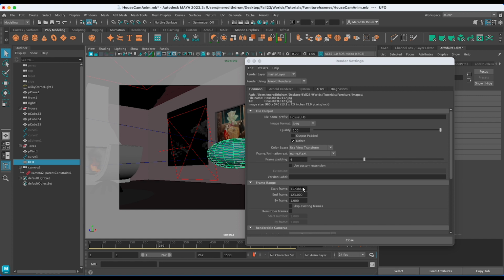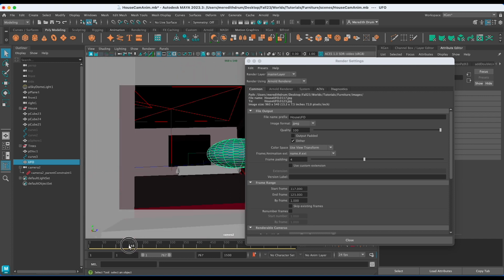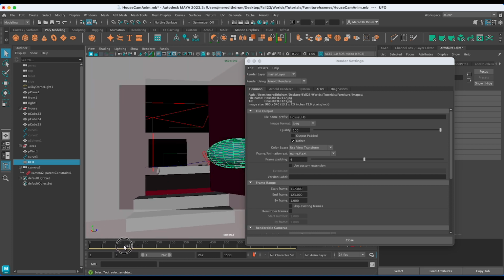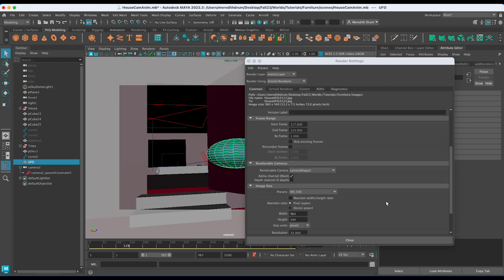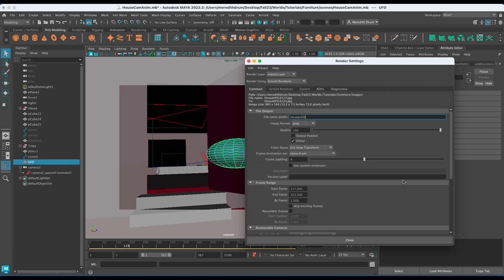So I'm just going to do a few frames somewhere in the middle. So say somewhere in there, 117. I just want to see what those look like. It's always good to do tests. You could do something a little bigger than this if you wish. I'm just going to do 540 because it's just a test.